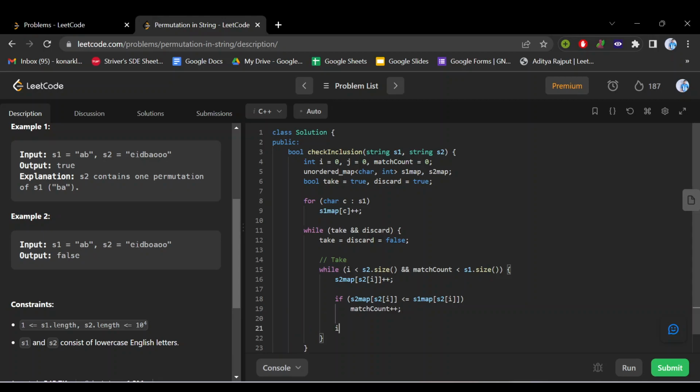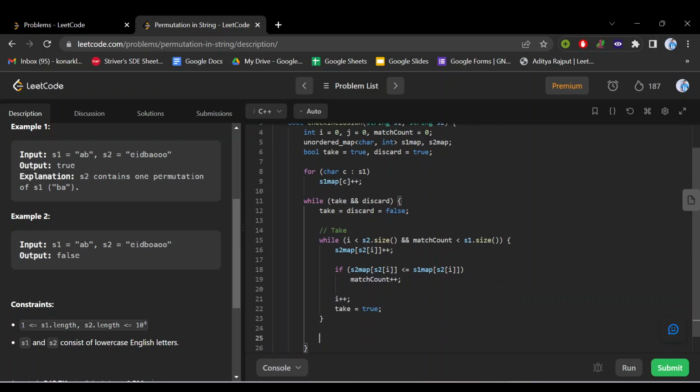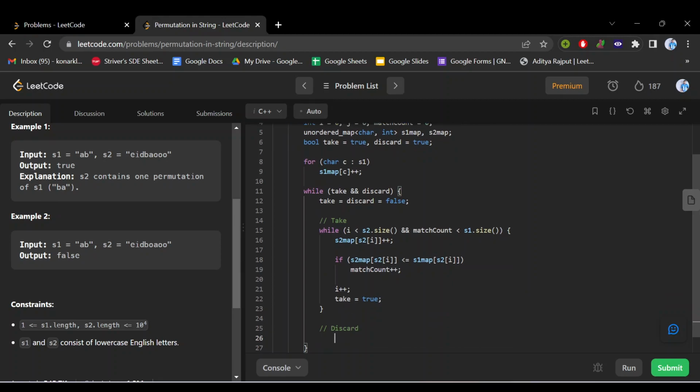And now you are done. You just need to be incrementing this pointer and you will say that take is true. We have taken a few elements. Now we will work on the discard part, and the discard part is a while loop, so j minus i.